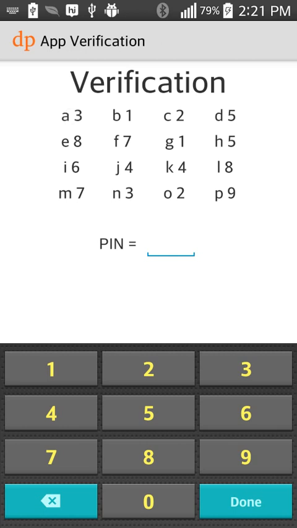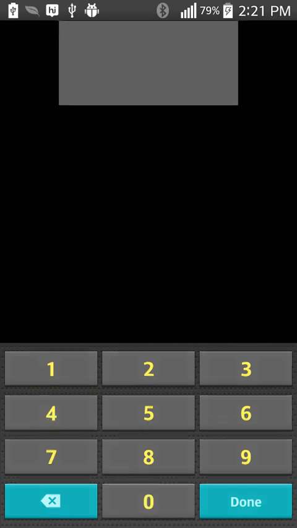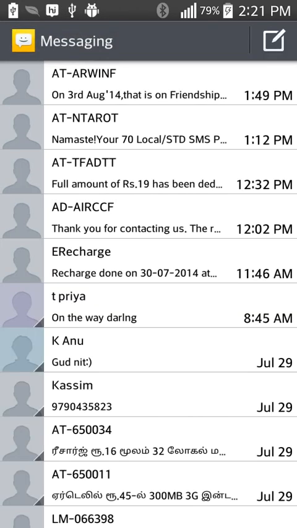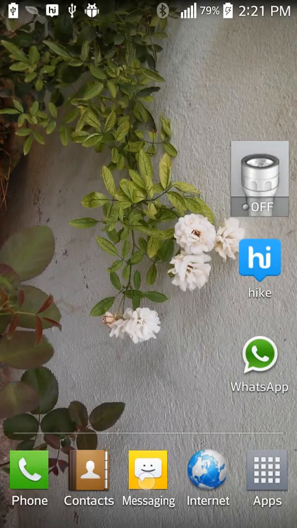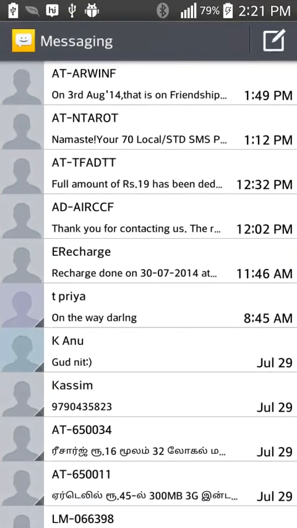Here a is 3 and then b is 1. A plus b is 4. Let me add 3 zeros and then 4. Yeah, now we have the messaging app. Our credentials remain valid until we lock the screen. So when I open the messaging app again, the app gets opened. Our credentials remain valid.